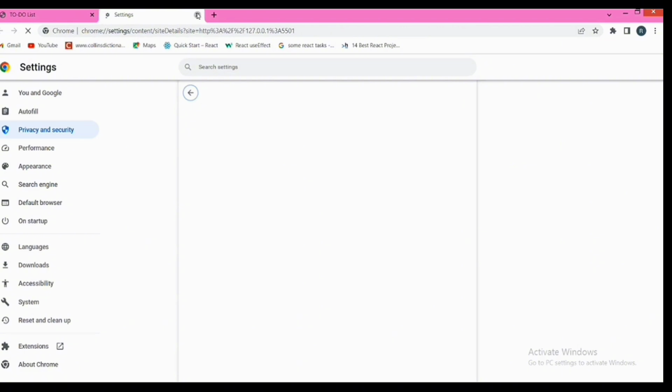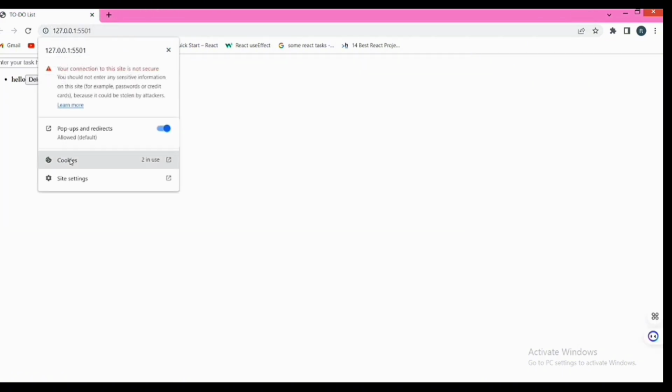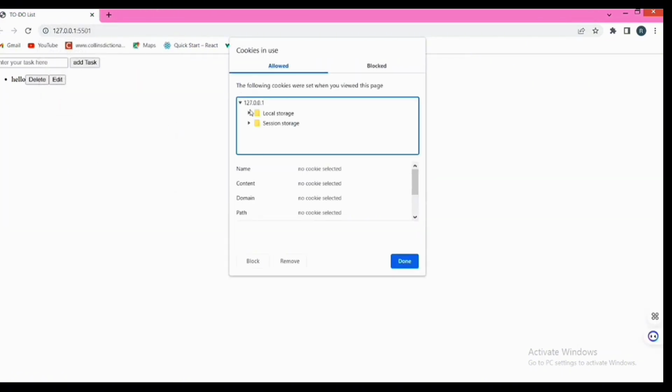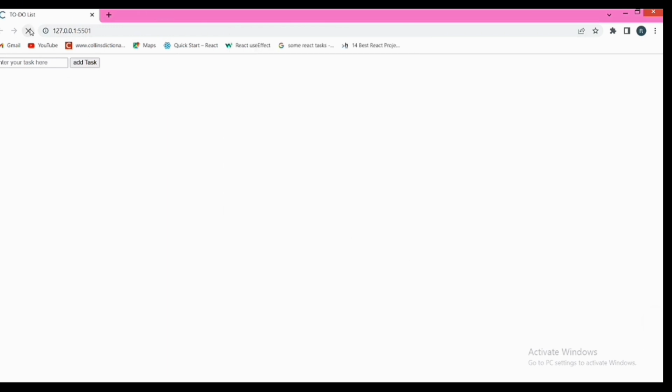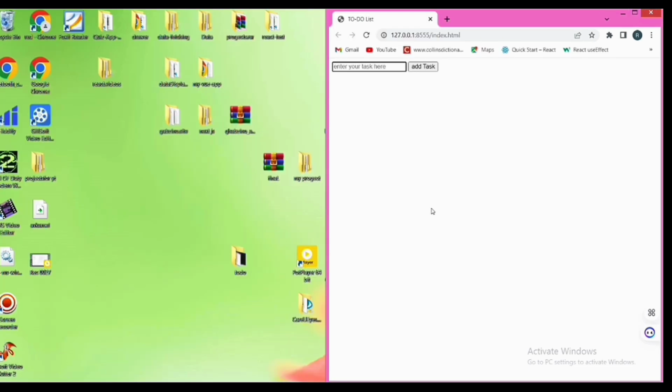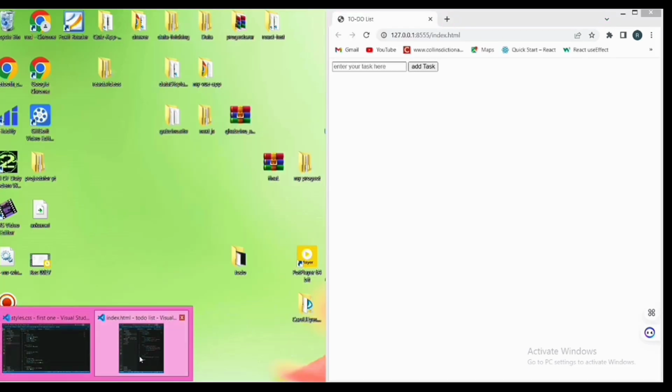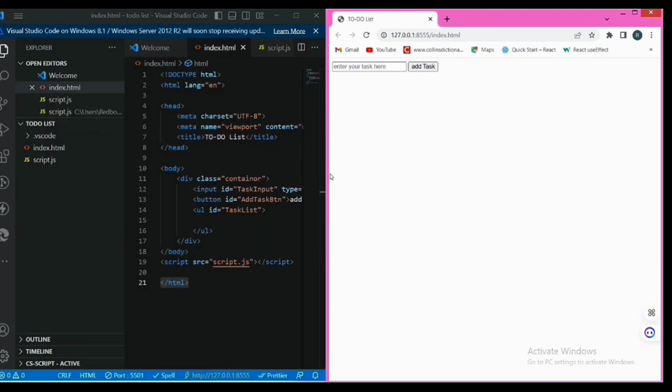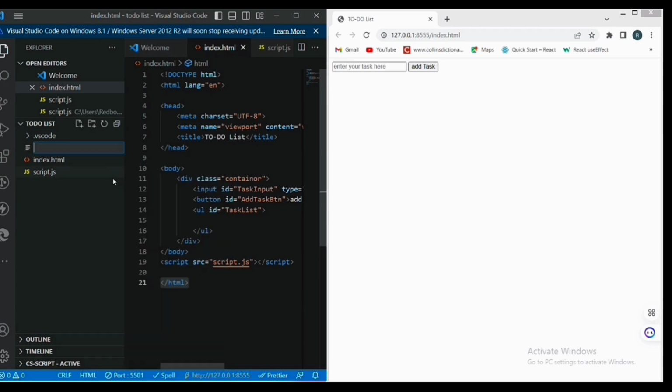And after refreshing it, you can see that our task is loaded. Let me clear the local storage and refresh it again. As you can see here, our task is no longer available. Now that the JavaScript part is done, let's move on to creating a style sheet. I will write style.css.